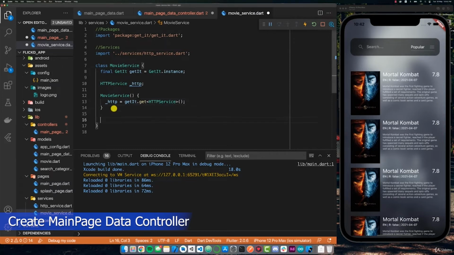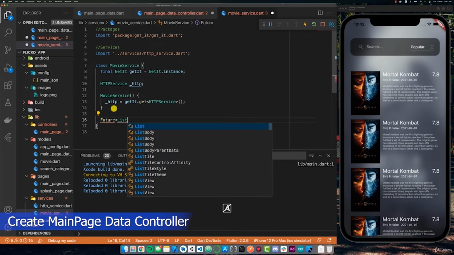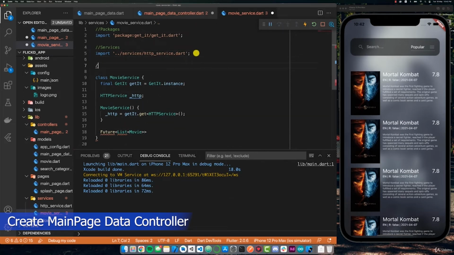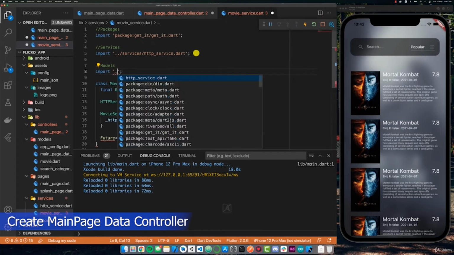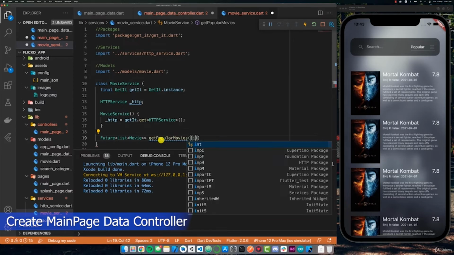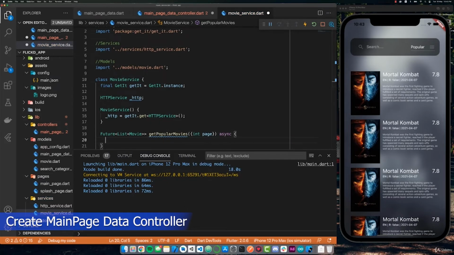So the function that we're going to be implementing right now is for getting popular movies. So I'm going to do a function which is going to be a future, and the future will return a list of movie. So I have to get the movie model again. So I'm going to do /models, and then I'm going to do import .models/movie.dart. And then here I'm going to say getPopularMovies. And then I am going to say that this will get an argument called page, which is a named argument. That's why it's inside of curly brackets. And then we're going to perform some magic inside of here.